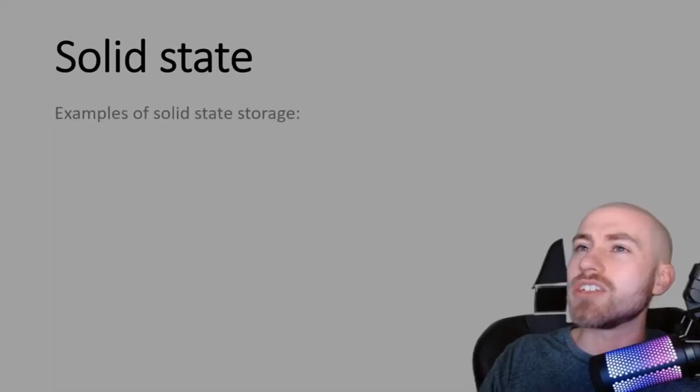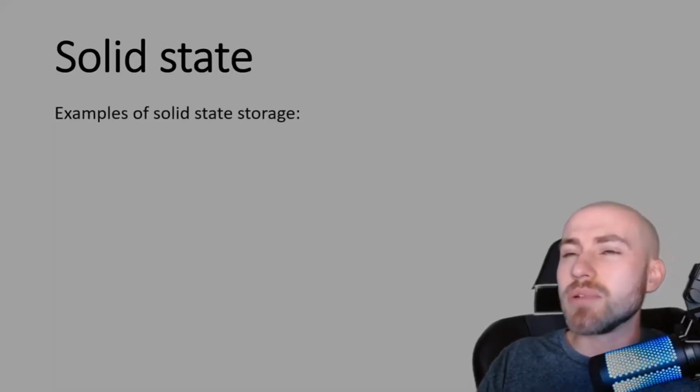And finally, we've got solid state storage. So let's have a look at some examples first.